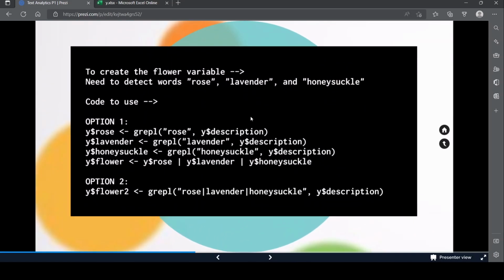Let's go to our example. So our objective here is to create the flower variable that detects the words rose, lavender, and honeysuckle using our wine data set. So basically there are two ways to go about this using the grepl function. First option is to create individual variables that detect rose, lavender, and honeysuckle, and then we'll create a flower variable by combining all three using the OR operator. So basically, if any one of these is true, then our flower variable is true.